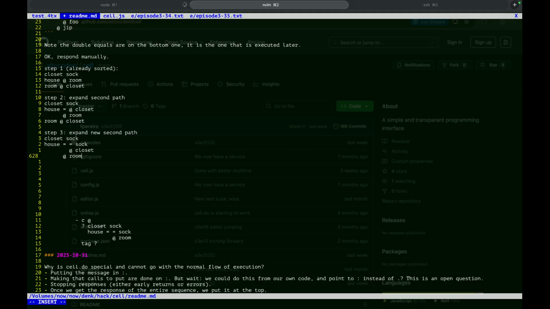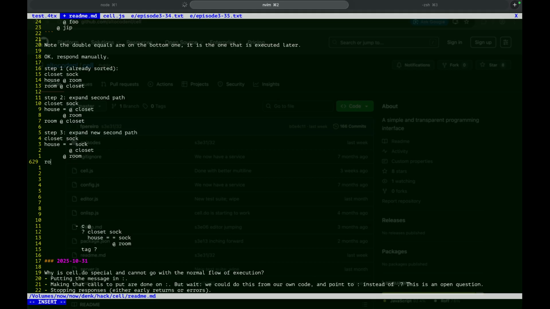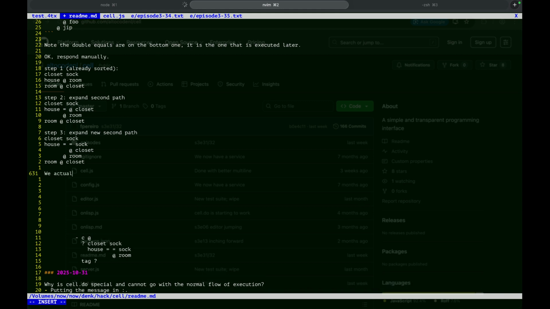Oh, I get it. I think I get it. I'm not sure. I kind of get it. So we actually get here. So what's going on? Here's the crucial bit. We should now move to expanding the fifth and last path.